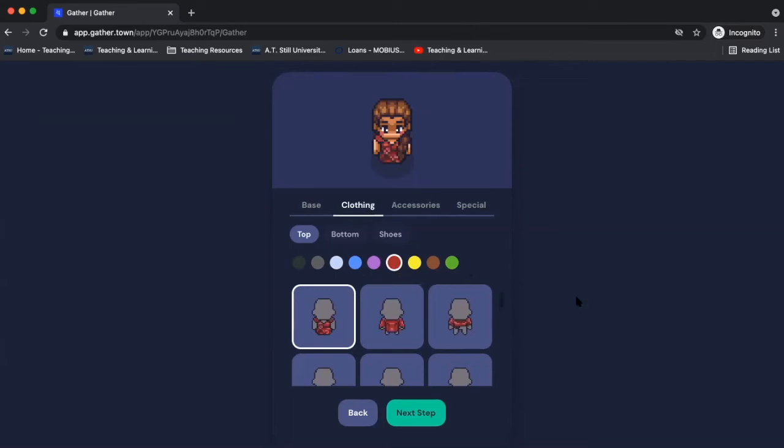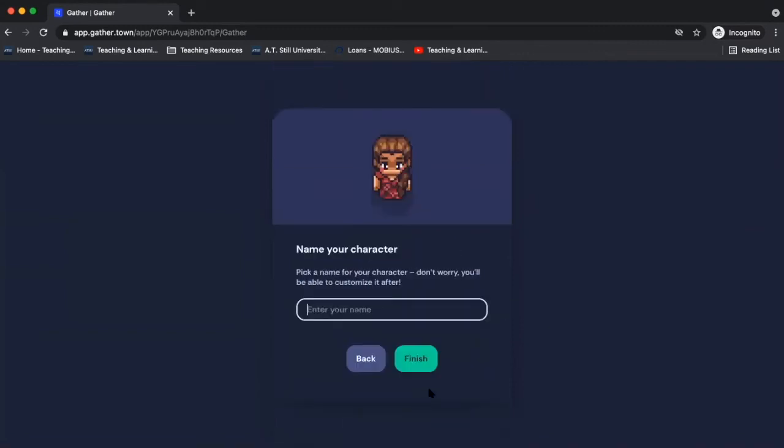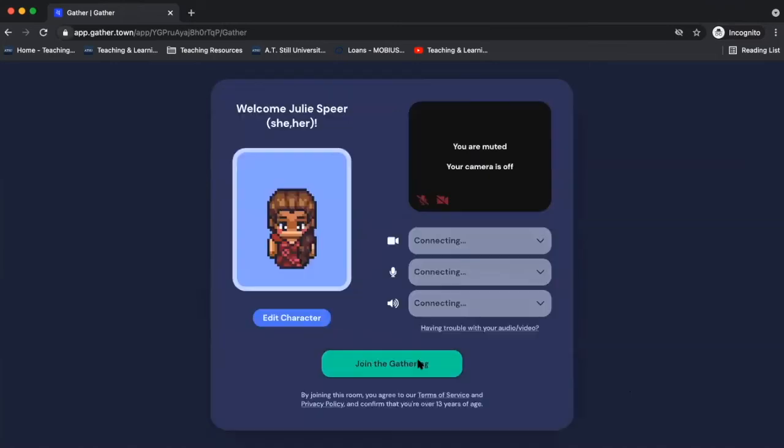So once I have chosen my color, I can scroll down to the green next button. And now I can enter my name. So we're going to request that you enter the name that you'd like to be called, as well as your pronouns. So my name is Julie and my pronouns are she, her, and I've entered that here. You can go back and change both your name and your avatar's customization at a later time, and I'll show you where you can do that. So now that I've entered my name, I can click finish.